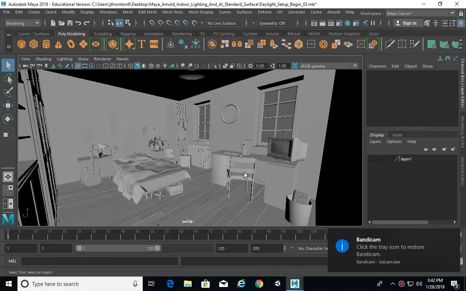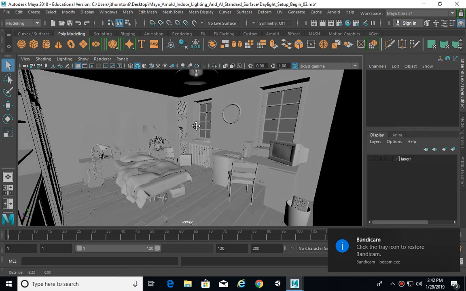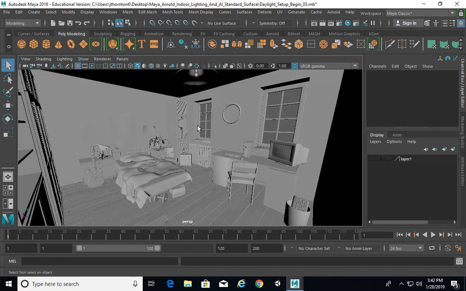Okay, so in our last demo, we talked a little bit about doing nighttime lighting, but I ran into some software problems and Maya stopped cooperating, so I cut it short. I'm going to pick back up here and just finish the last part of that lecture.